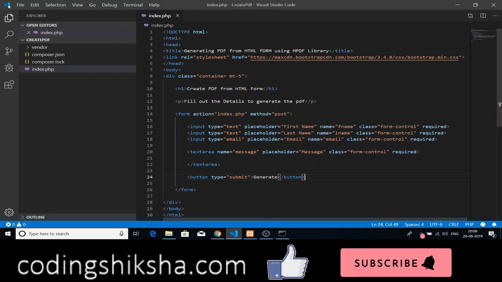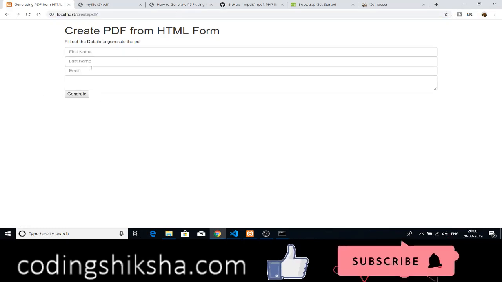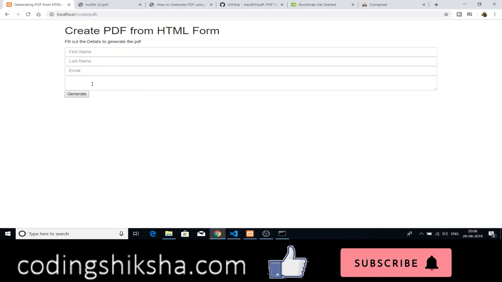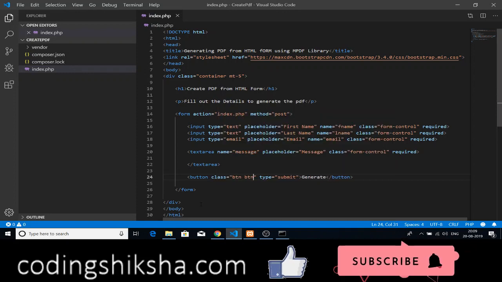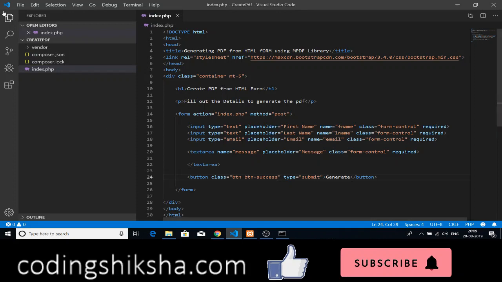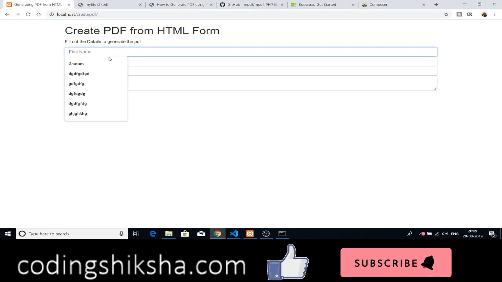That's it. And if I save this and once again refresh the browser, so you will see that the fields are ready here. This is first name, last name, email, and message, and this is the button. Let me just make this button a little more beautiful by adding a class of btn-success. This will make the button green. So the form is ready, guys.